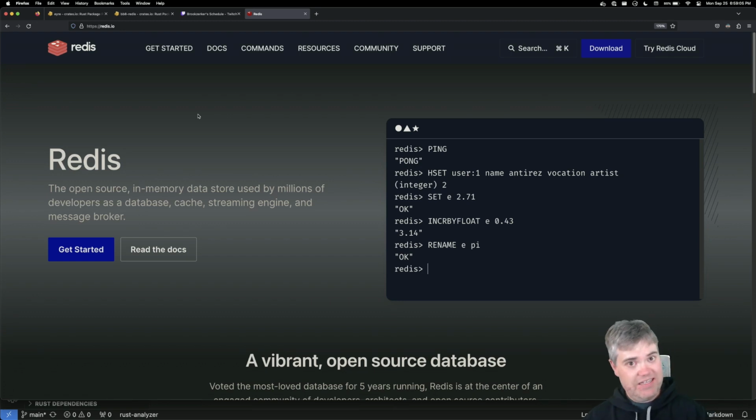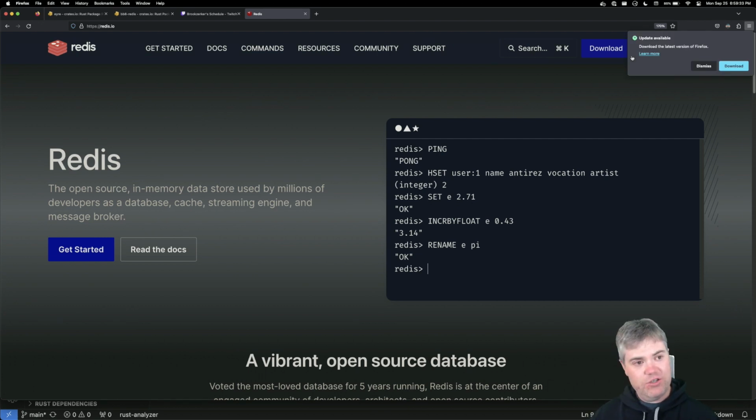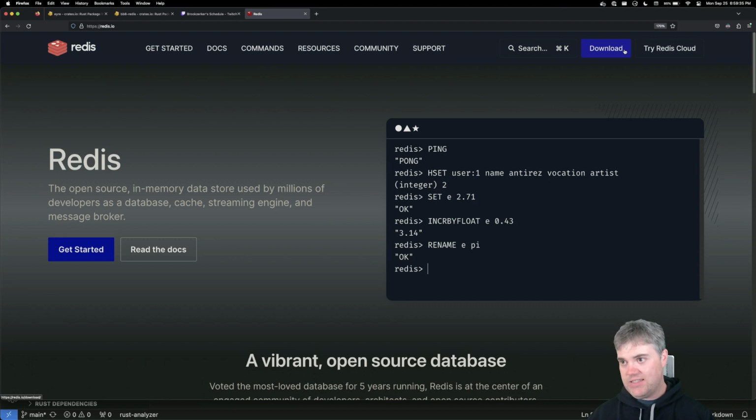Really good use cases for Redis include using it as a cache for anything user related. So a user hits our API, we want to store something about that session. It's much better to put that into Redis than it is to just store that into a variable or into the Axum state itself. We want that somewhere else. Redis is perfect for that.